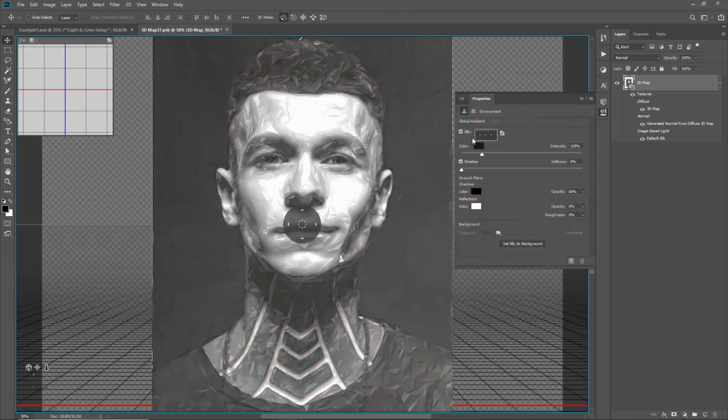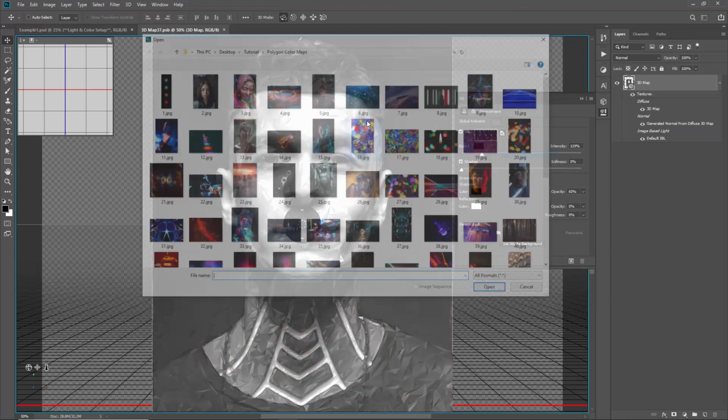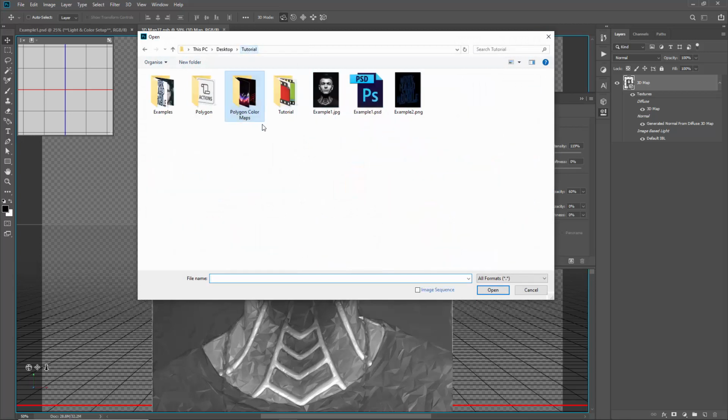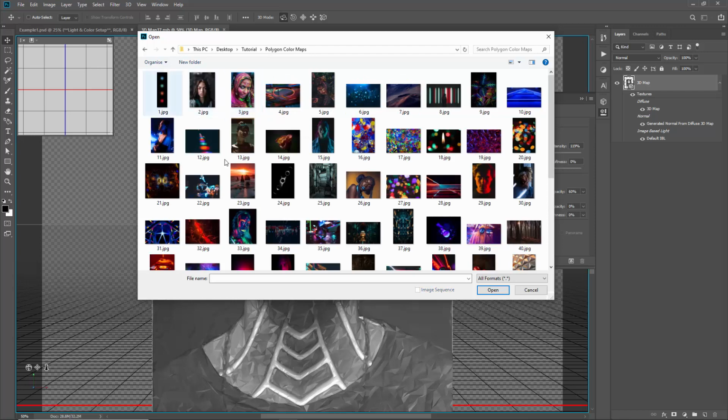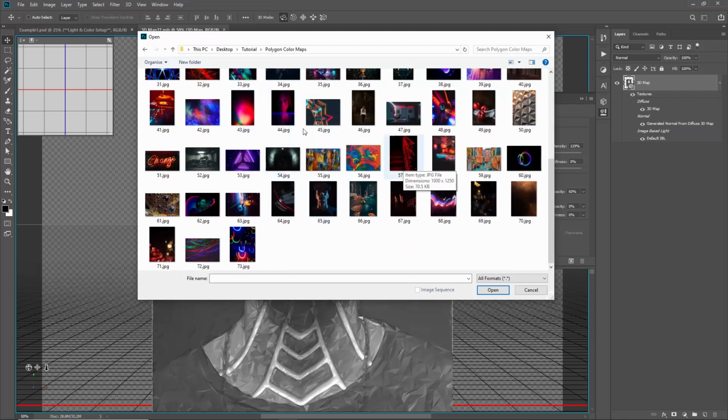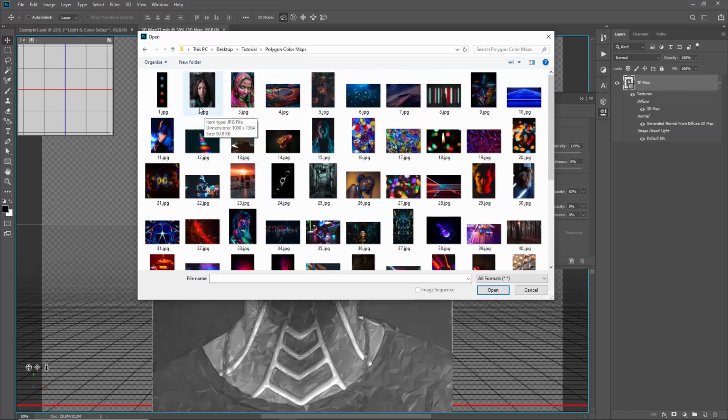So to replace this photo, all you need to do is click on this icon and go to replace texture. When you've done that, what you want to do is navigate to the Polygon color maps folder. It's included in the download. And I've just added a bunch of different photos here which you can experiment with, which will create different lighting and color effects. Now, like I said, you can use any photo that you like. So, just download a bunch of photos or create some designs and just experiment.